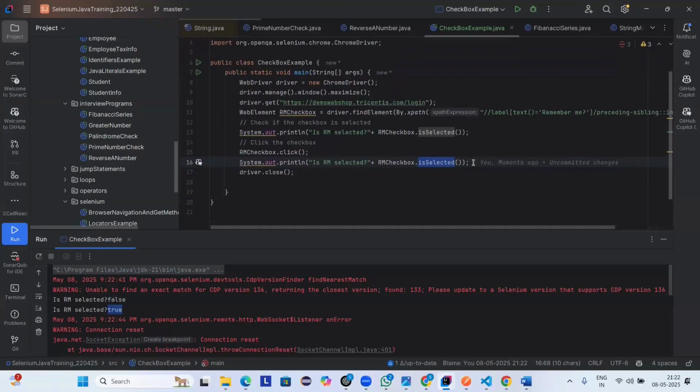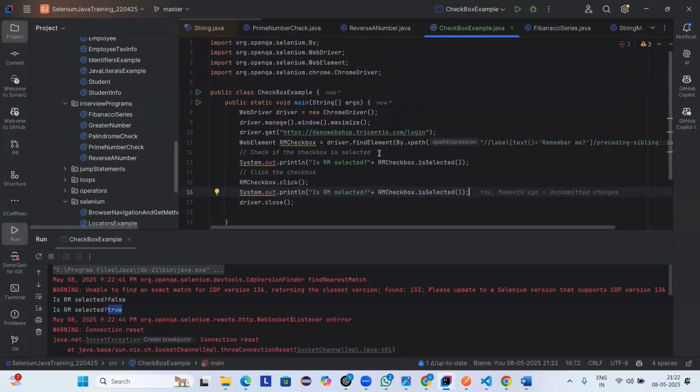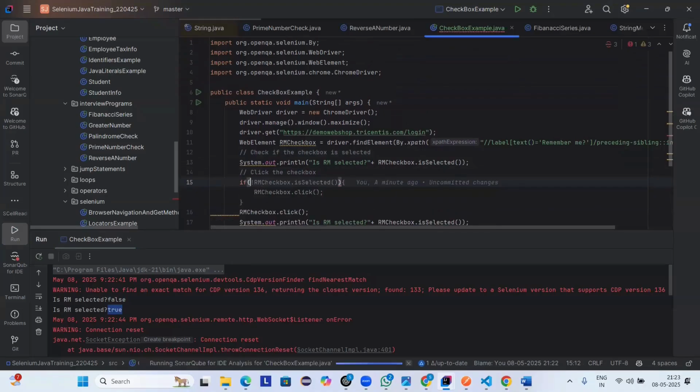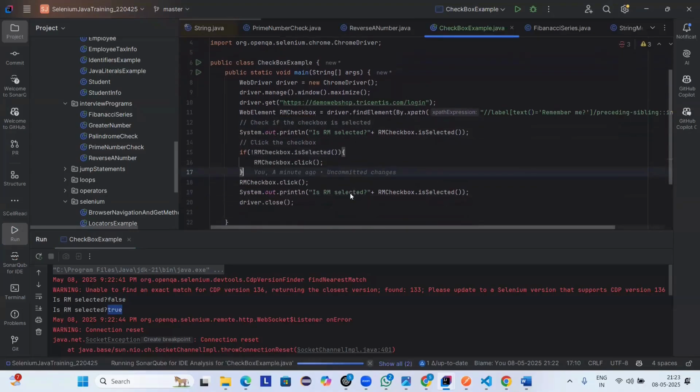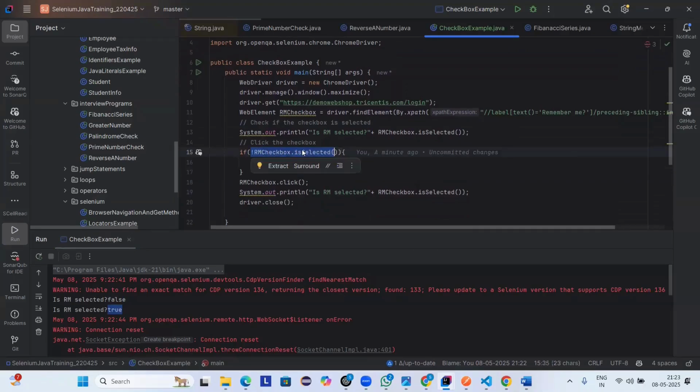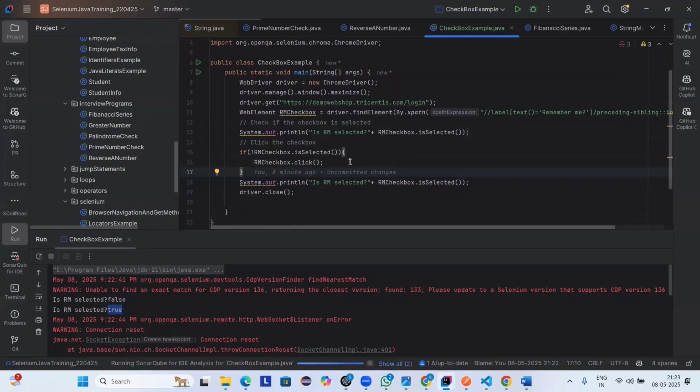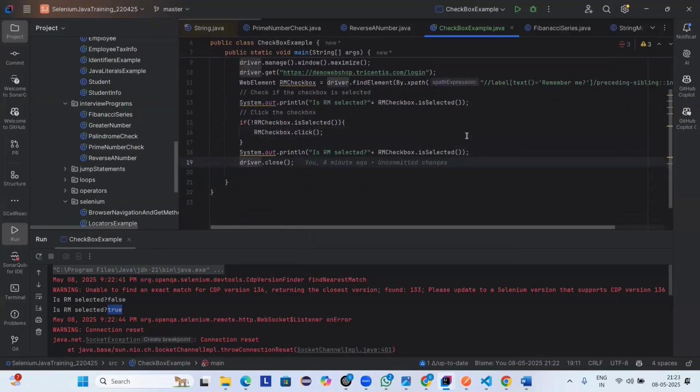Okay, then we're good. So if you want to select, you should always have a check condition before clicking, like if the RM checkbox is selected, then only click it. Okay, if it is not selected, then only click it. You always need to write this way so that it will perform the operation only when it is not selected. Okay, I think this is clear.